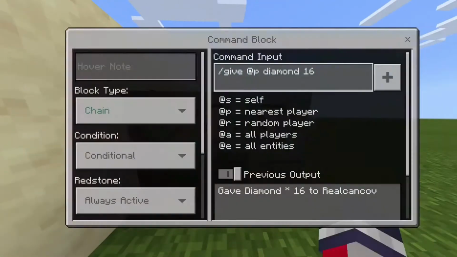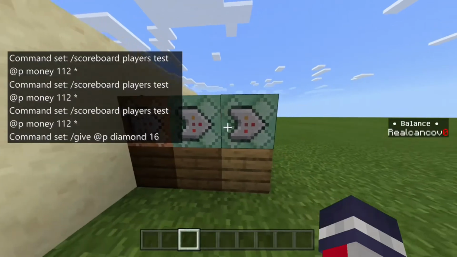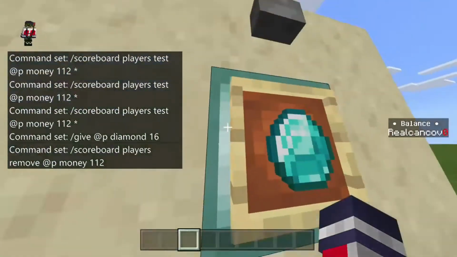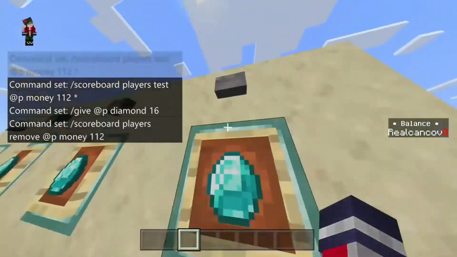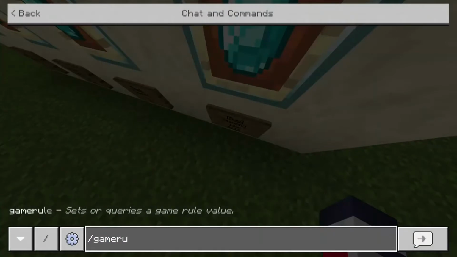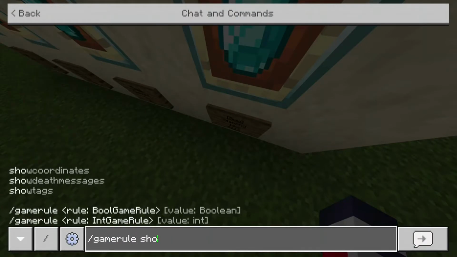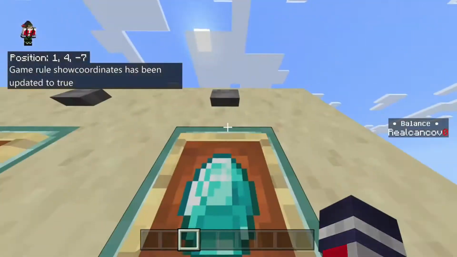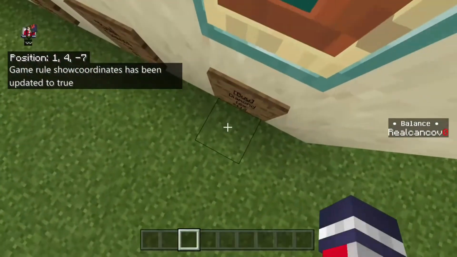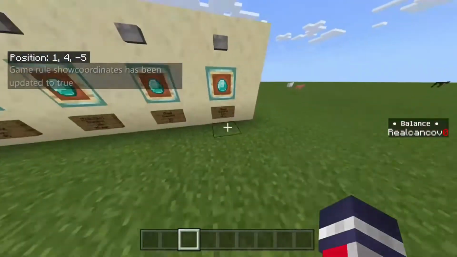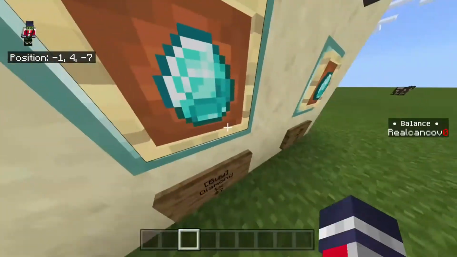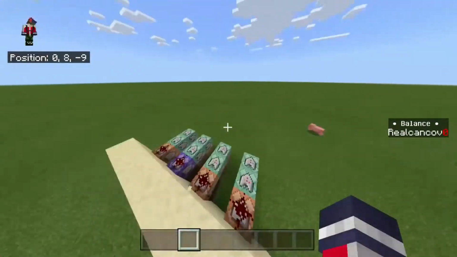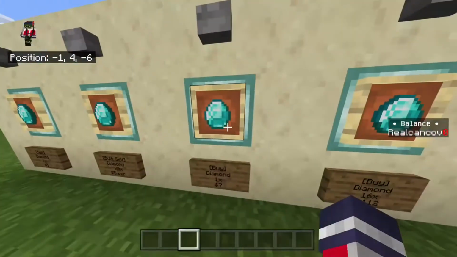The next line of code will give you 16 diamonds, because 112 equals 16 diamonds in this example, and then that will remove money from you. It will remove exactly 112, no more, no less. If you have your shop system set up like this, it'll be impossible to go below 0. If you've done it wrong, and you can go below 0 with this shop system, then you've done something wrong with the command block, because it's technically impossible. The only way you can go below 0 is if you make yourself go below 0 with commands, or you make others go below 0 with commands, not with the actual shop system itself.